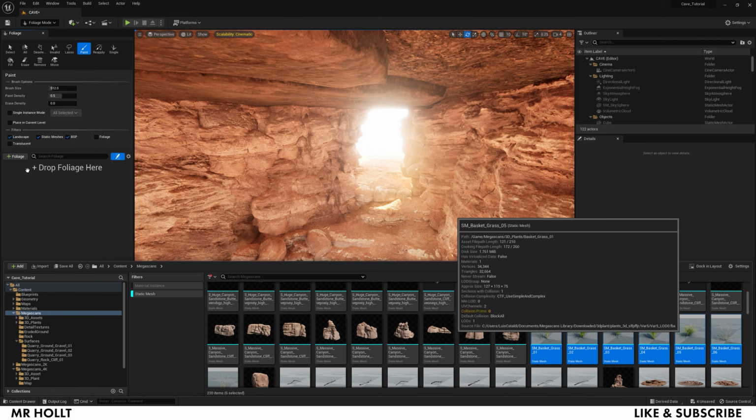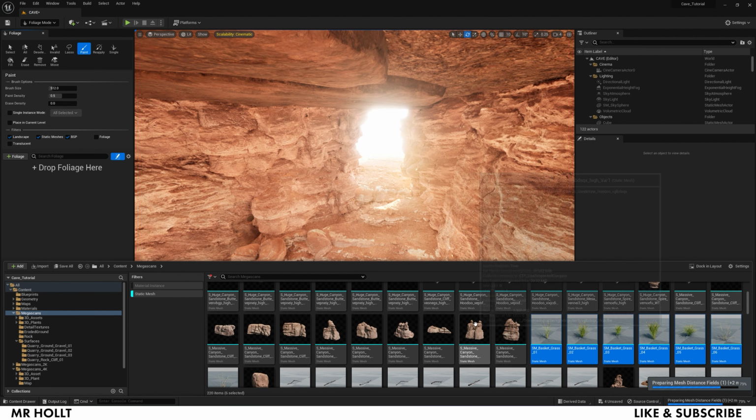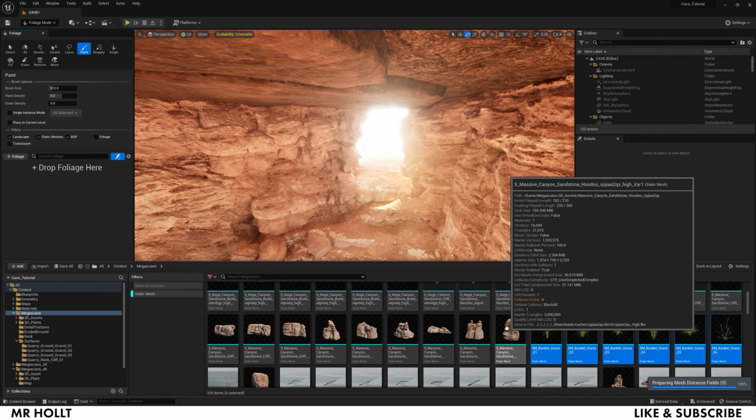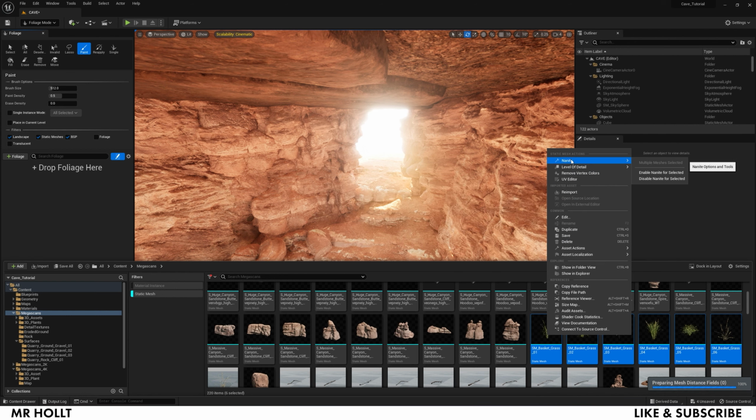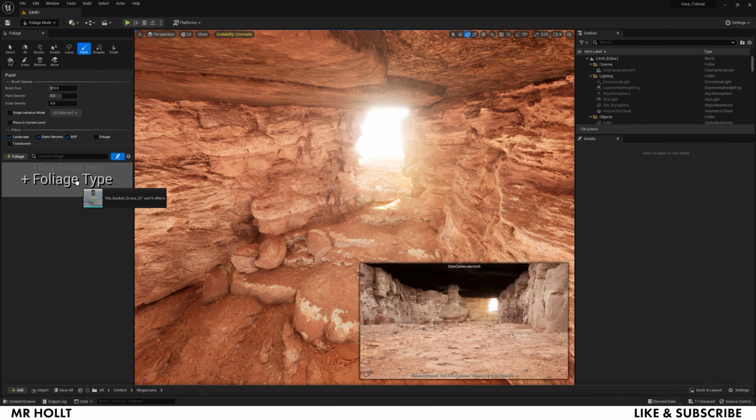Cool, now on to foliage. So if you go up to the left-hand corner where it says selection mode, click on that and go to foliage mode. Now in foliage mode, I'm going to grab different pieces of grass, enable nanite on all of them, and then drag them in.